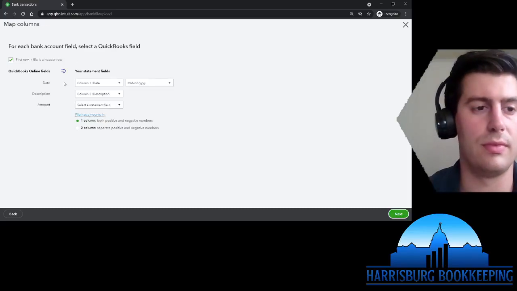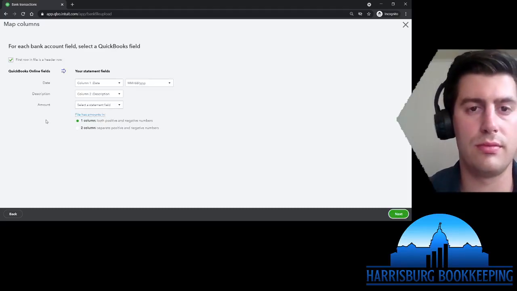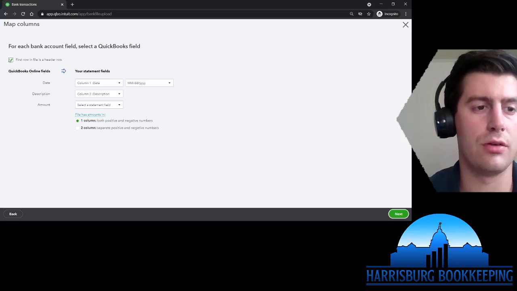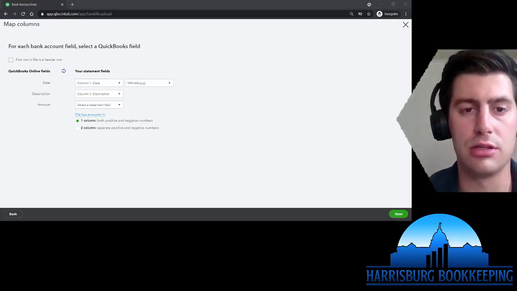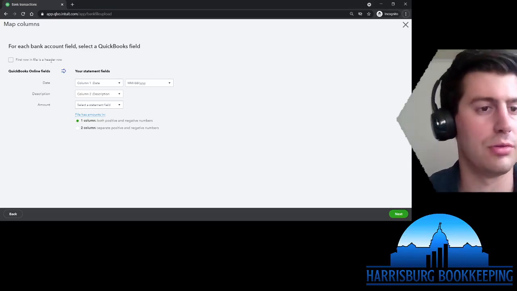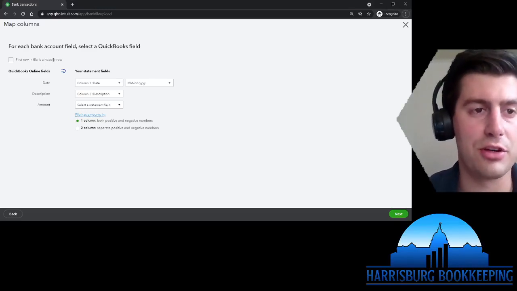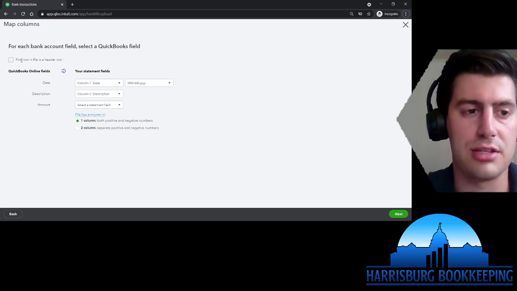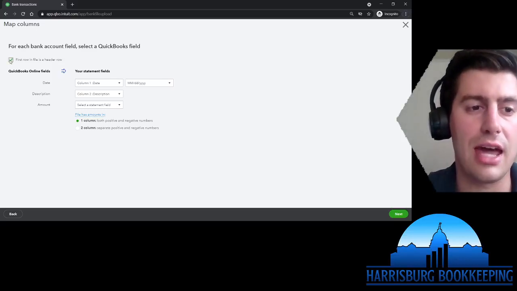Next. Now this is the last part. Very important. So check this box. First row in file is a header row. So if you remember the Excel file, that first row had date, description, withdrawal, and deposit. So that first row in the file is a header row.